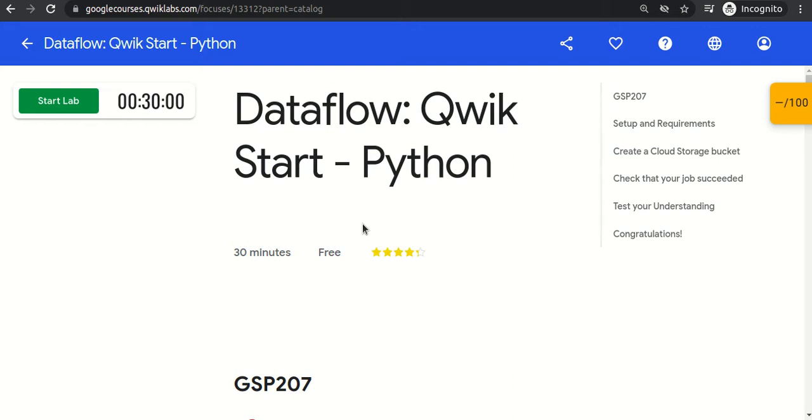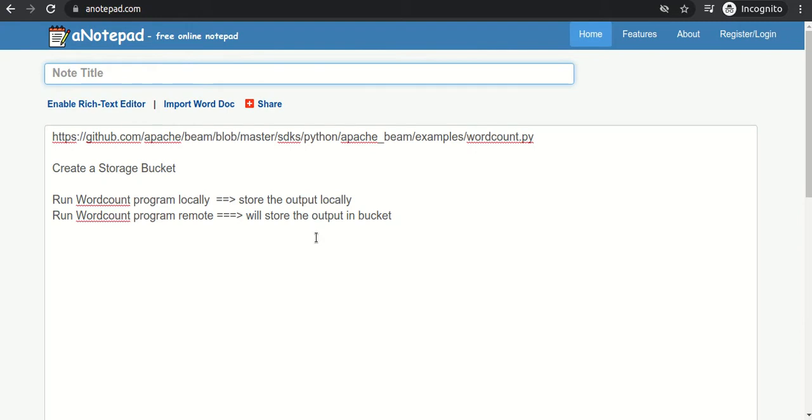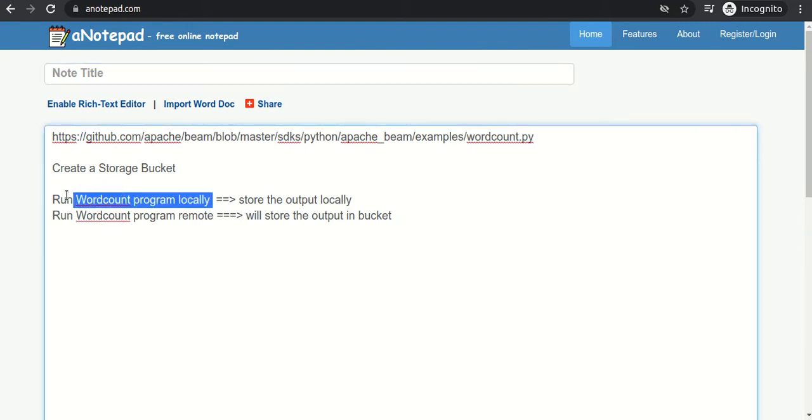Okay, so we will see the next lab, which is Dataflow Quick Start Python. It's a very basic fundamental lab, which is related to Dataflow. In this lab, the main task is that we have one program available with us. We don't need to write any code. One program is already written for us, and it is written in Python.